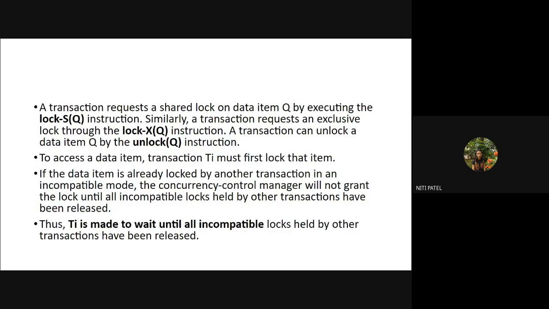So any lock which is acquired on the data item has to be unlocked also, so that you make it available for another transaction. If you do not make it available for another transaction, the transaction has to wait until the previous transaction releases the lock. So your transactions can be given the lock only after they are released. If the previous transaction does not release, the current one who wants that particular data item has to wait.